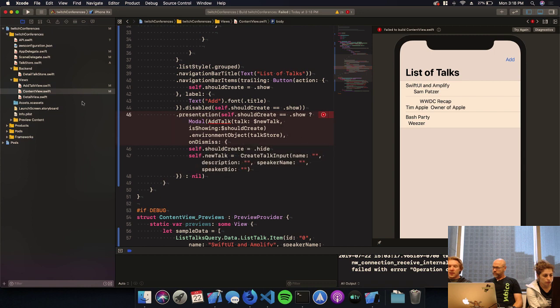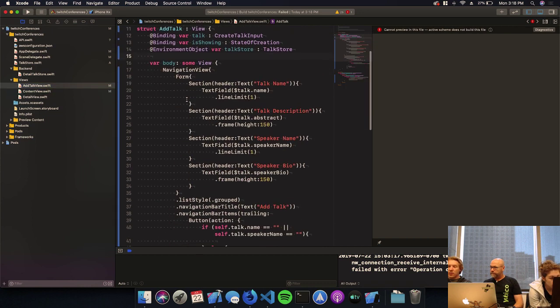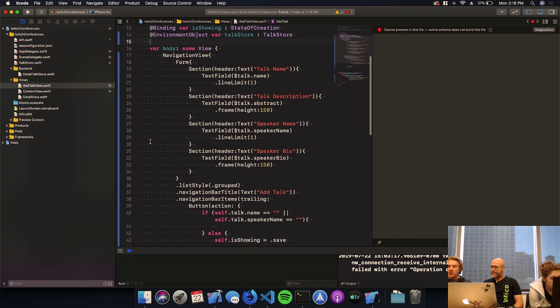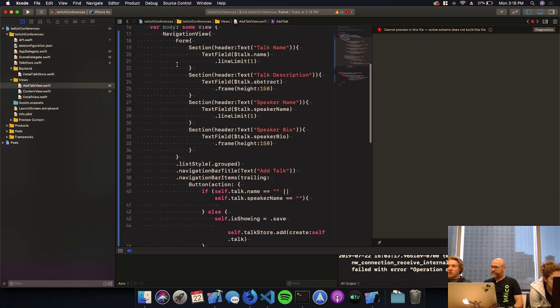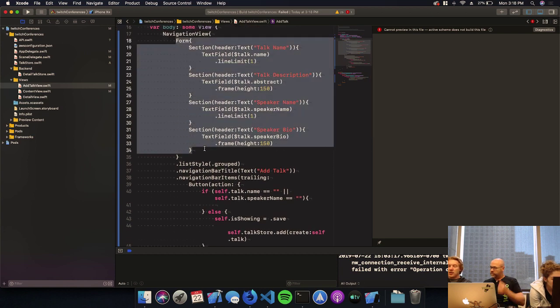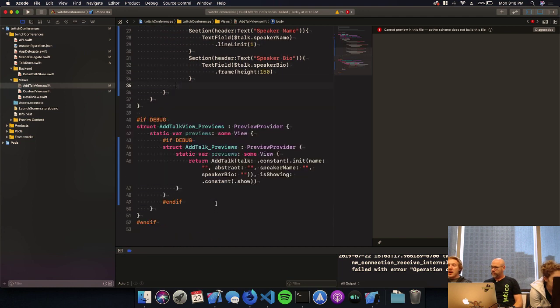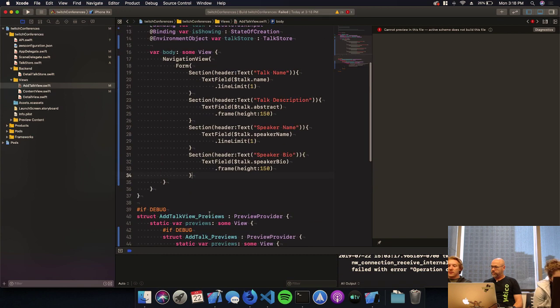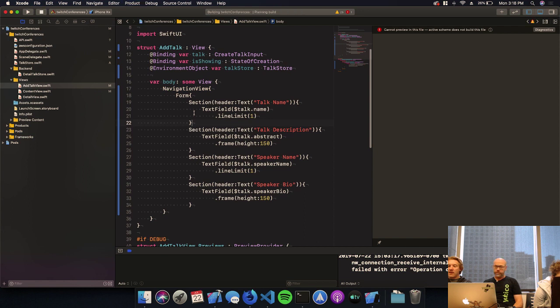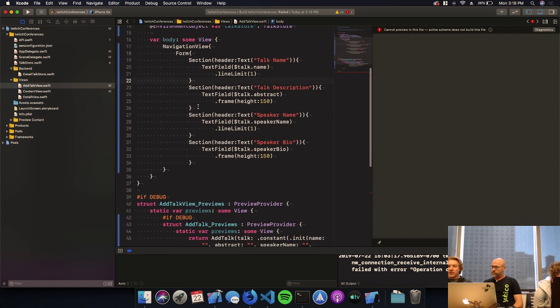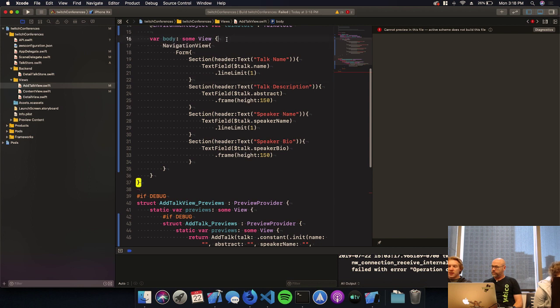It's still not working. So add talk view is not working like content view was earlier. So we're just going to write this from scratch, I guess. So add talk is the view itself. So this is the add talk view, then the navigation view. And you call it as if you're instantiating a class, but then you're inputting this. Yep. So for whatever reason, navigation view is not liking it today.